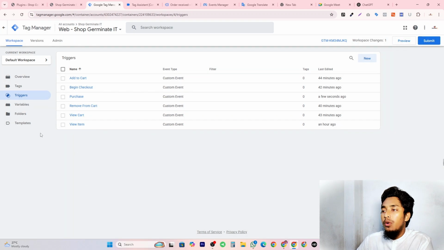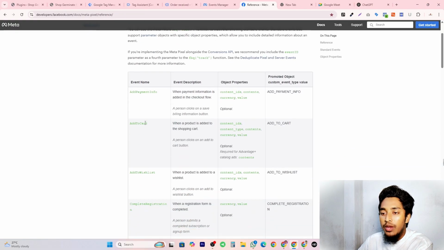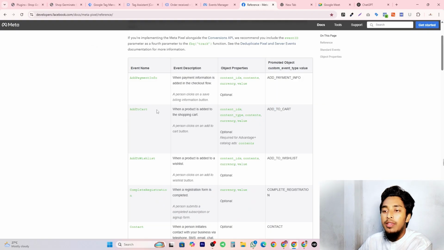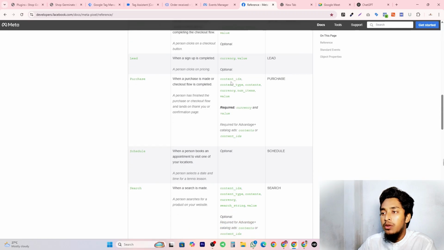Okay, now I'm going to create some variables. Facebook said when we configure add to cart, we need to send some parameters: content ID, content type, contents, and currency and value. Now I'm going to create some object properties, that means variables. If I configure for purchase, that includes everything, content ID.